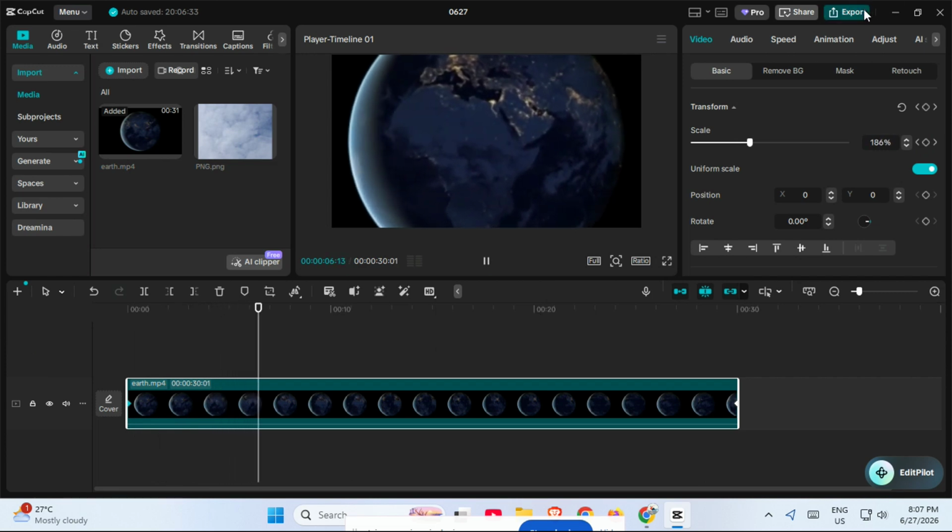And that's how you zoom in on CapCut without losing quality using keyframes and scale adjustments.